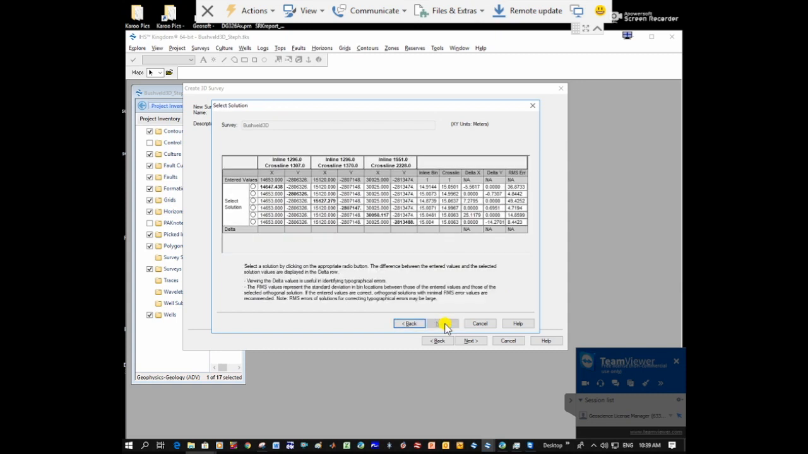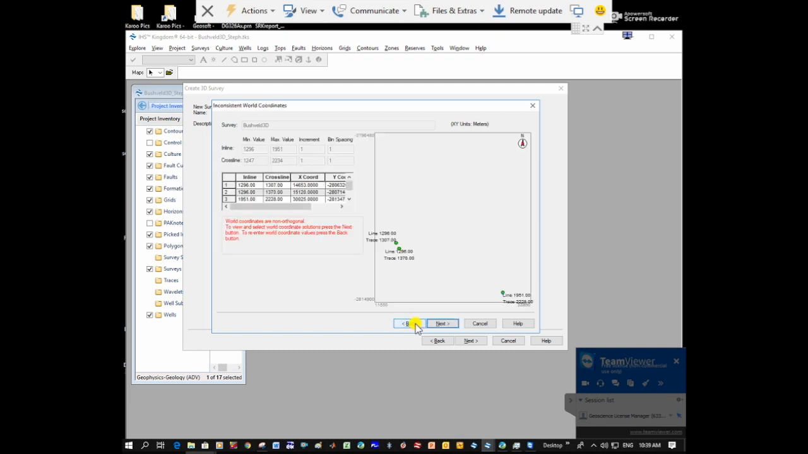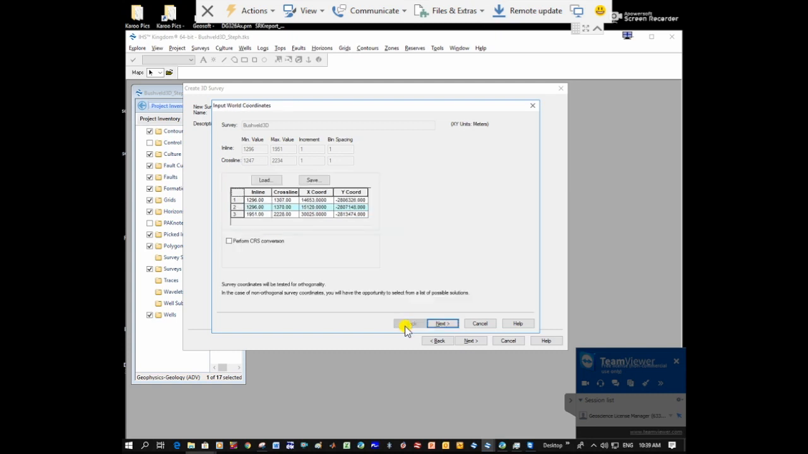Select a solution by clicking on the appropriate button. Okay, so it's picking up the problem. So this definitely is not working. So the red, to view and select your world coordinate solution, press next. Okay, so everybody go with me, go back, and actually click cancel at the bottom.